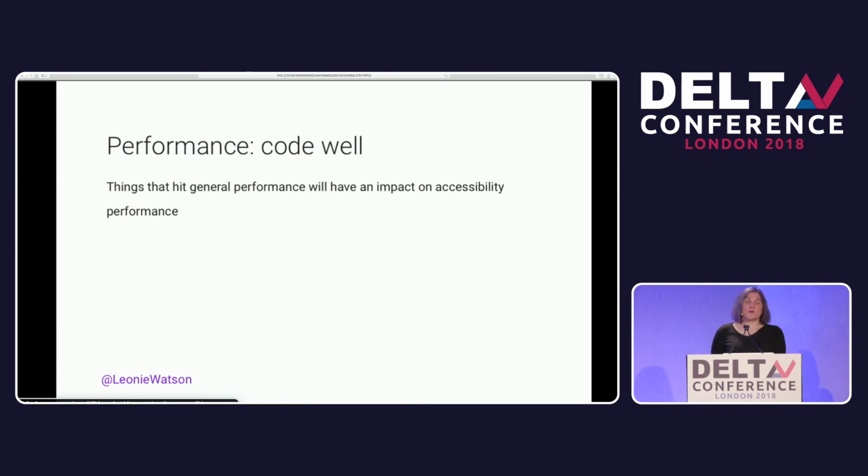So what can you do about all of this? It's all very well me talking about the impact that screen readers have on performance. The truth is that most of what you do for good performance will have a beneficial impact on accessibility performance. The more performant your website is to begin with, the lesser problems it's going to cause from an accessibility point of view. So there is a definite relationship between general performance and accessibility performance.